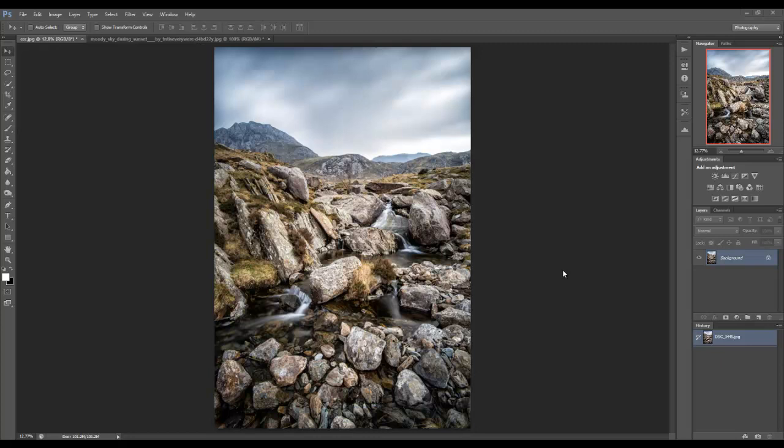This tutorial is going to show you how to change the sky in Photoshop. It's very easy, it's very quick, and it can be very effective.